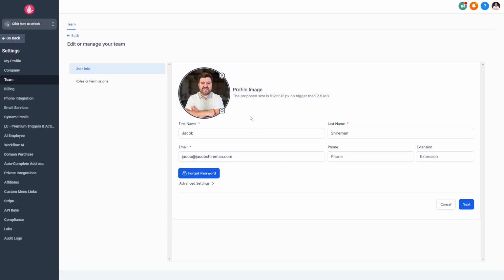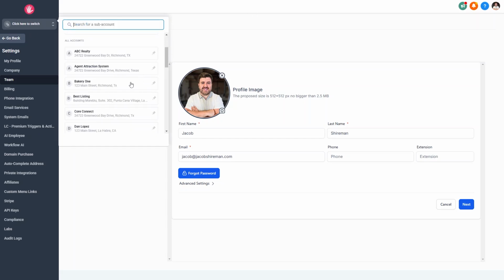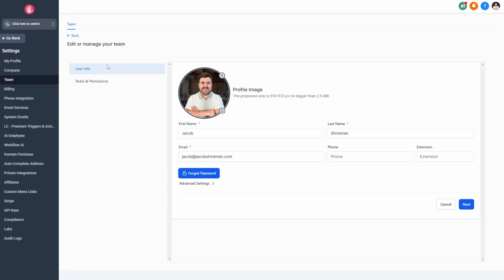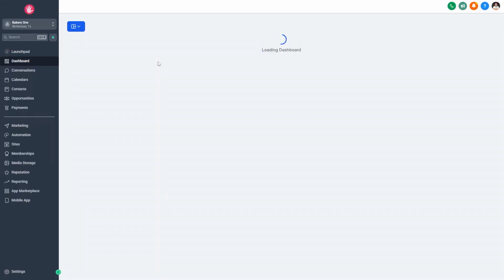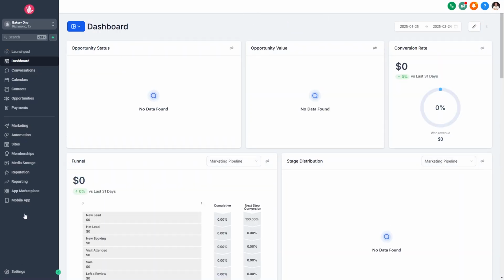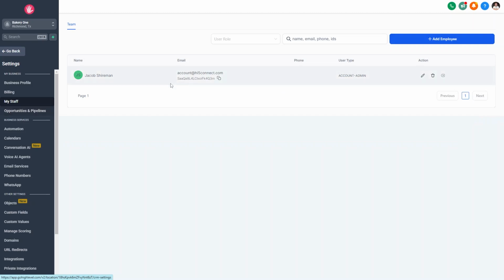So just because in the sub account we put somebody's first and last name and email address, that doesn't create them a user account. Now, once you've given them account permission, let's come over here to the Bakery One. Okay, and if I come to settings, inside this sub account, I can go to my staff, and then all I see is myself, okay?